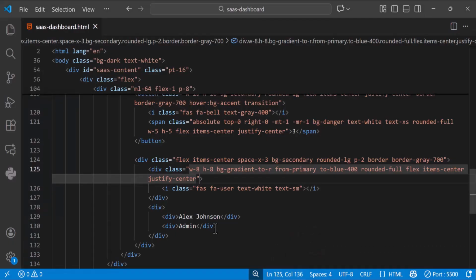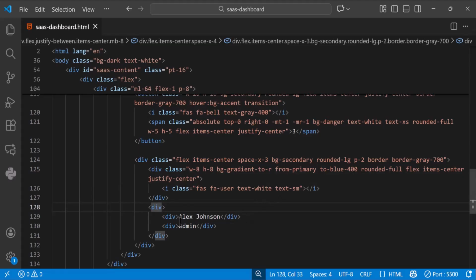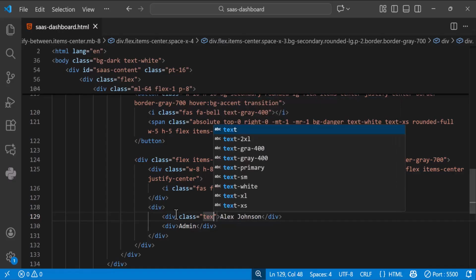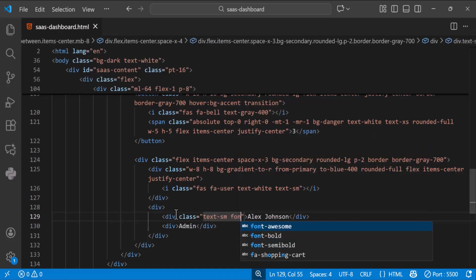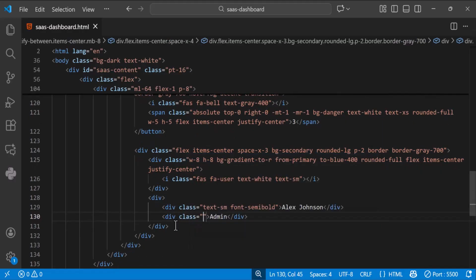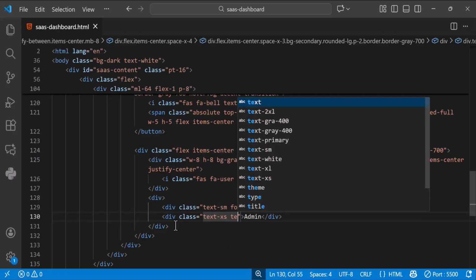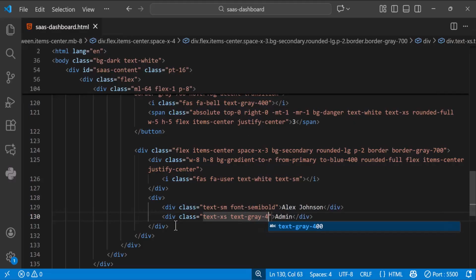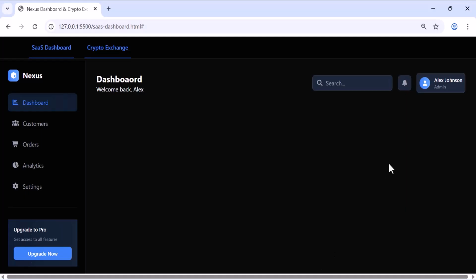So next, let's work on our other div. So we're going to style first the div with the name. Give it a class, and we're going to say text-sm for small, font-semibold. And then we move to the next div with the text admin, give it a class, and we can say text-xs, extra small, and then text-gray-400. And this is what we have right now. You see how our website is coming to life and it looks very, very beautiful.